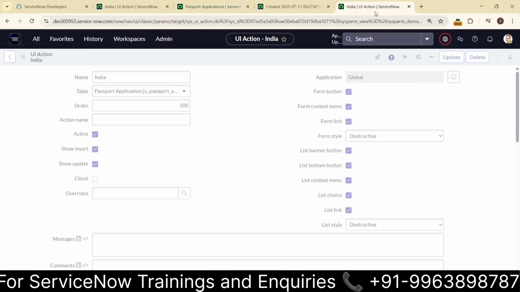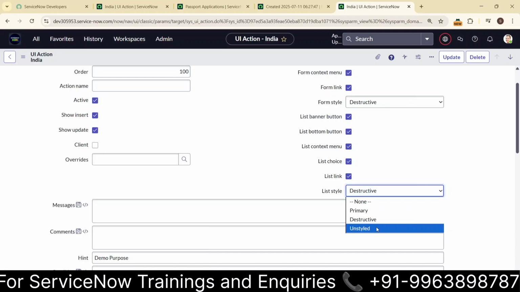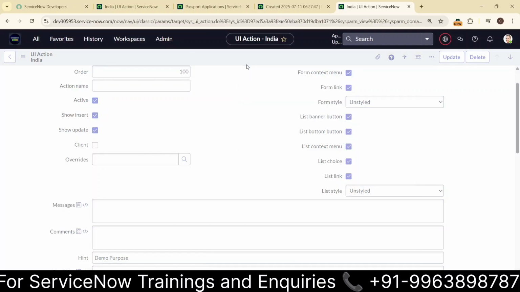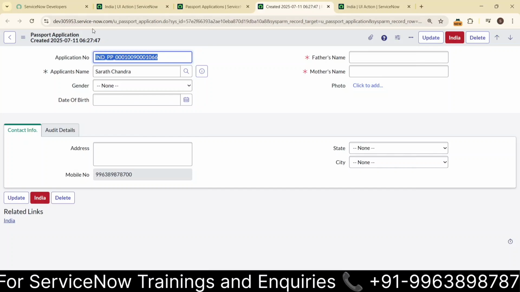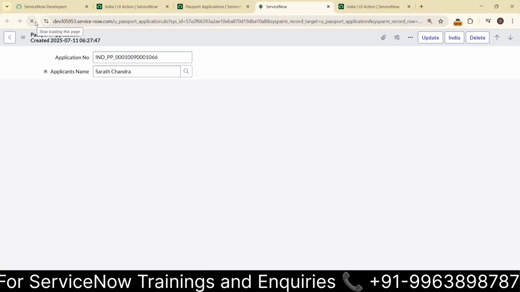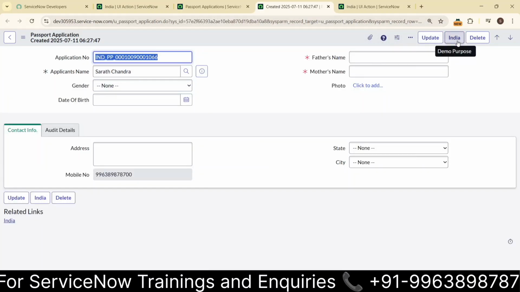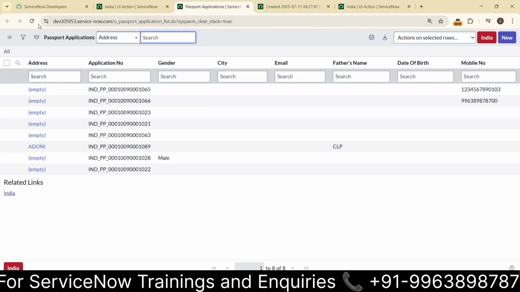Okay, and we have something called unstyle. Unstyle is nothing but without having any style format, like primary, destructive, unstyle. Go for unstyle, save this record. And you can see first in the form view, just refresh once, it is turned into normal. And if you go for this list view, it is in a different way. Okay, it turns into the form view format of the initial thing.